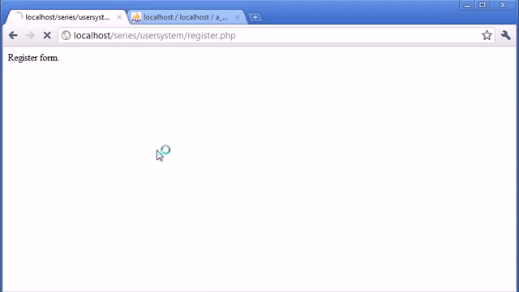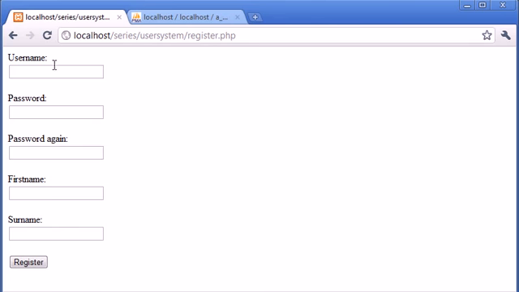So let's go and preview our page. Let's refresh the page. Okay, so we've got this basic form separated down. Doesn't look very nice, but we're going to make it do its job. So we are going to require all fields. We've got username, we've got password, password again, first name and surname.